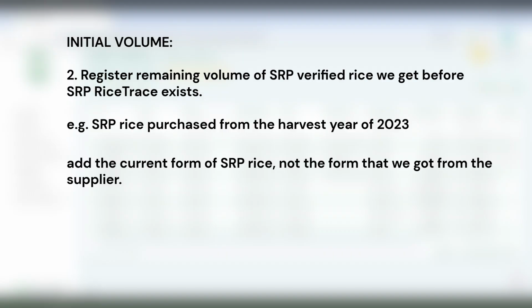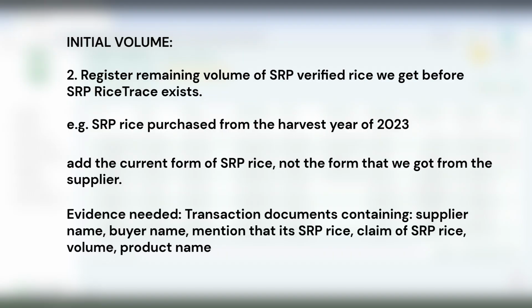To register this initial volume, we will need evidence such as a transaction or purchase document that contains supplier name, buyer name, mention that it is SRP rice, claim of SRP rice, volume, and product name.